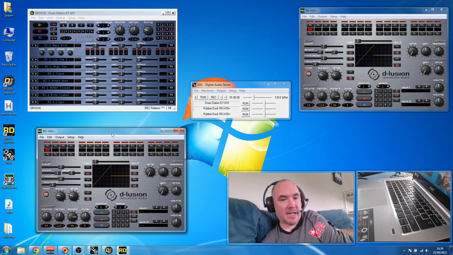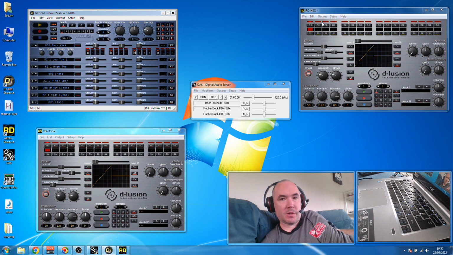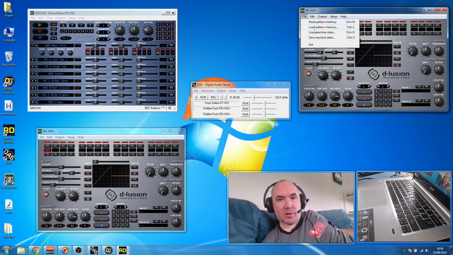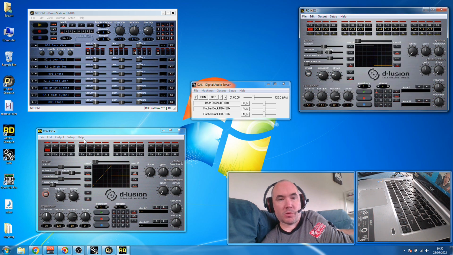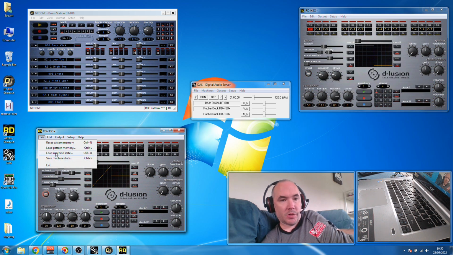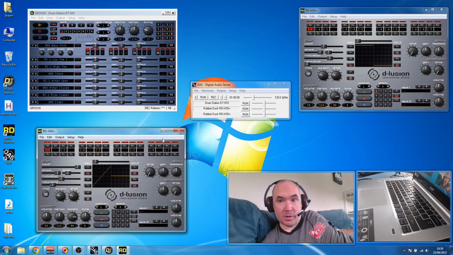Load all our source files back in. So that was called groove. This was called my song baseline 1. Load machine state. My song baseline 2. Ooh. Run.